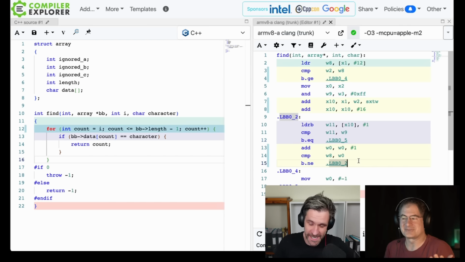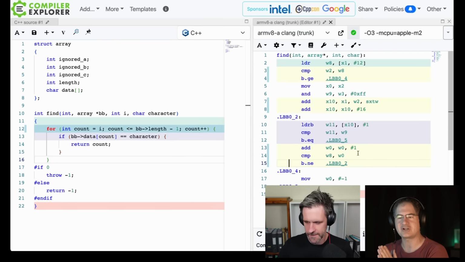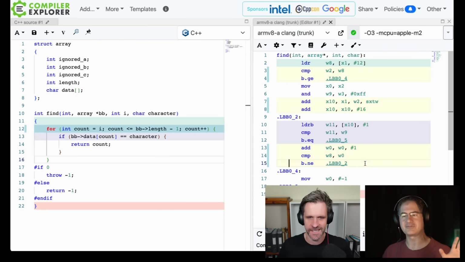So we can see that it's jumping back up to LBB0_2. It's doing two things we don't know, an LDRB and a CMP, which we'll talk about in a second. Then it's doing a branch if equal. That's our check to see if our character is the same. Then we're doing an add, a CMP, and a branch not equal. That's our loop condition to see that we're going to the top. So that's it. 6 assembly instructions is all we have, right?